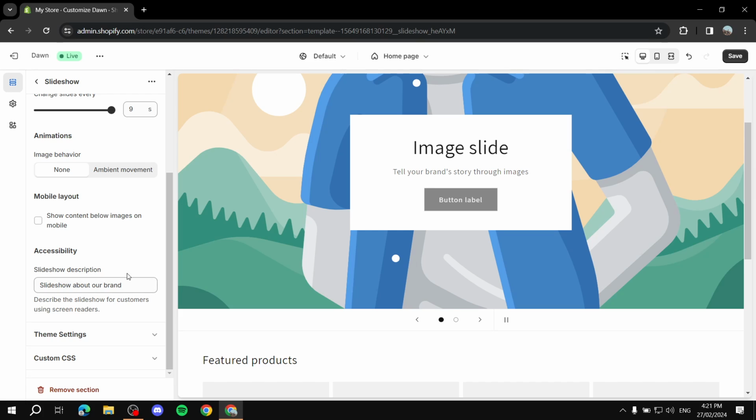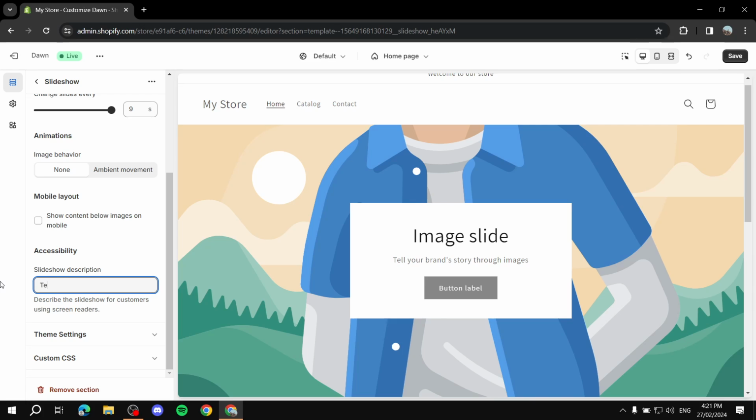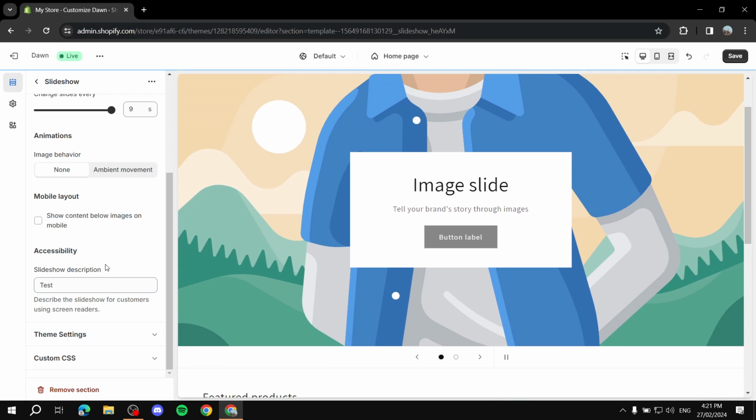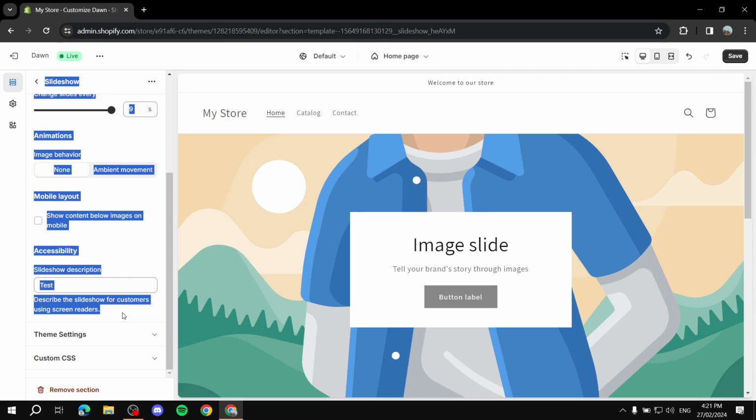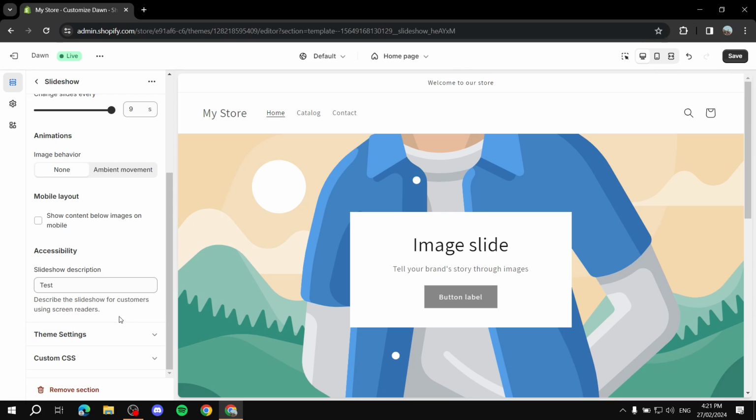And then we've got the slideshow description. So hold on, let me just do test. I believe this is just to allow you to access it a little bit easier. I don't think this is going to affect anything from within here. Describe the slideshow for customers using screen readers. Oh, okay. So this is for the people who are using screen readers. So I actually didn't know that. So this is, again, just going to help those people. So if you want to add a description to that, you can do so.